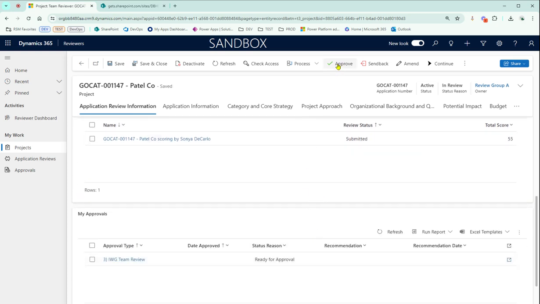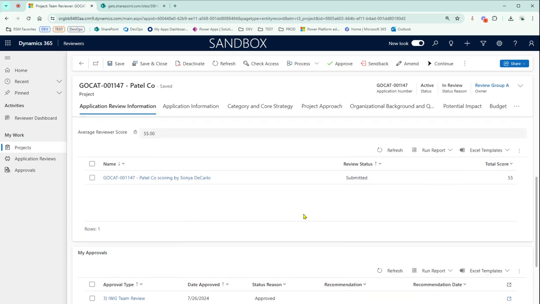So I can come in here and click approve, and click OK on the pop-ups. As we wait, the system will approve our record. If I refresh this, I will see the approved date has been set, as well as the status of approved. This now indicates to the initial reviewer, an email will be sent to the initial reviewer saying that this application has received all the scoring necessary to move forward, and for the initial reviewer to put in that IWG final recommendation.